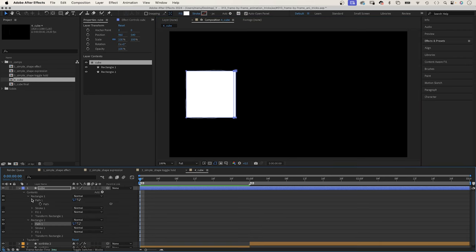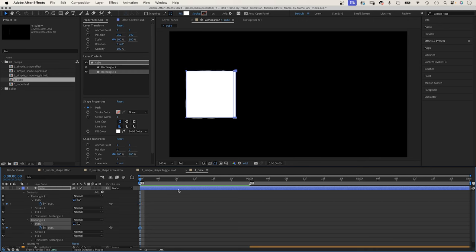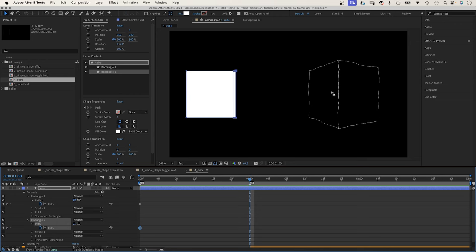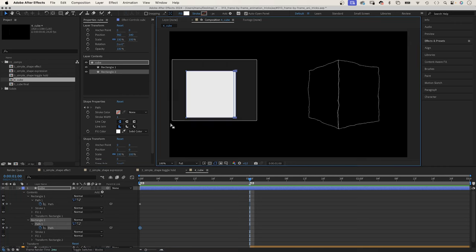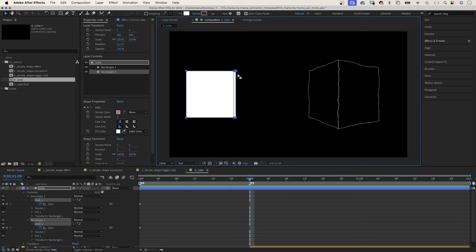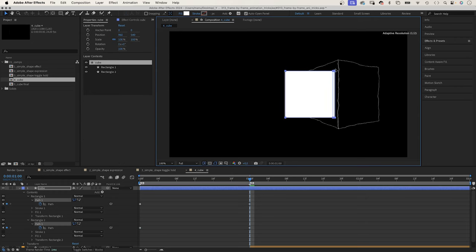Then we set keyframes for both paths at the beginning. Then we go to 1 second and create the end position. We select both paths, all four points, and move them to the right. Then we select the four right points of both shapes and adjust the right edge.